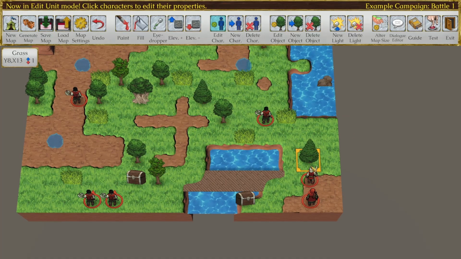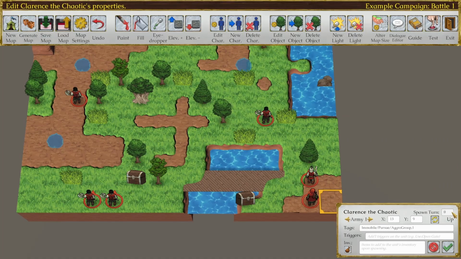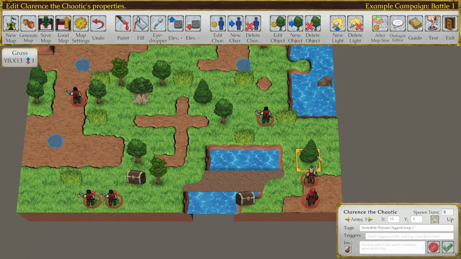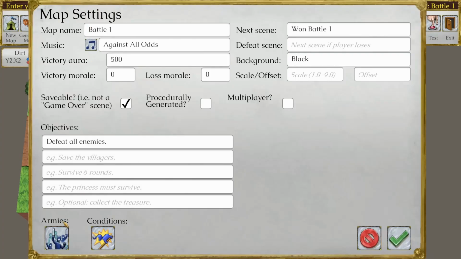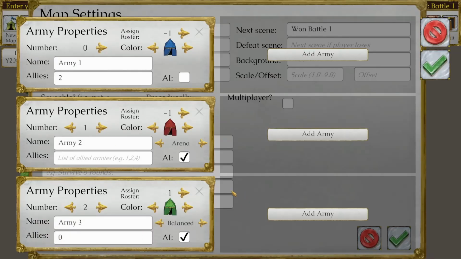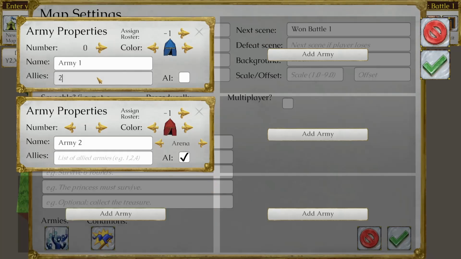Another thing we could do, maybe we don't want Clarence to show up at the start, we can change his spawn turn. Because the player is Army 0, everyone is showing up on turn 0, which is the player's turn. Unless you want to do what's called an ambush spawn, where an enemy shows up and can act on that same turn, you probably want him to spawn on a player's turn. Right now, we have 3 different armies, right? We have a green army here that we could use for NPCs. Just to make the math a little simpler, let's get rid of this. And we'll take them out of the allies for Army 0. Confirm.